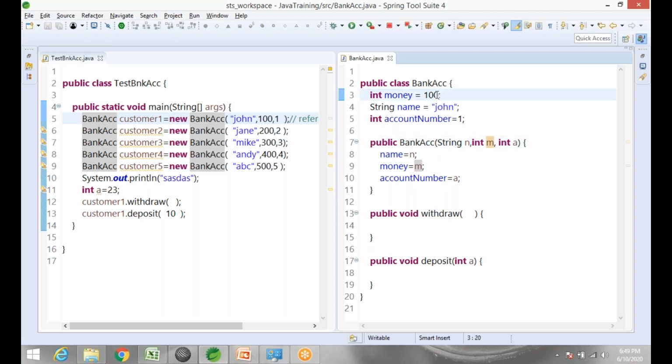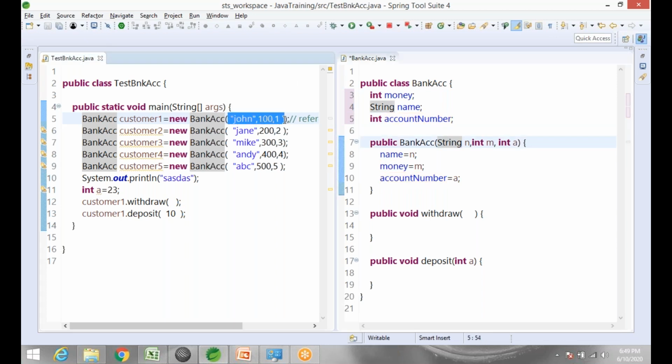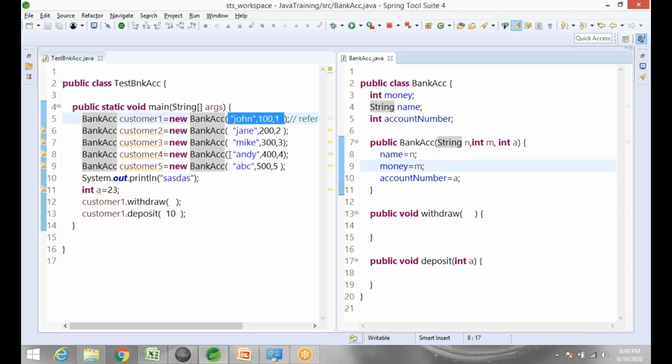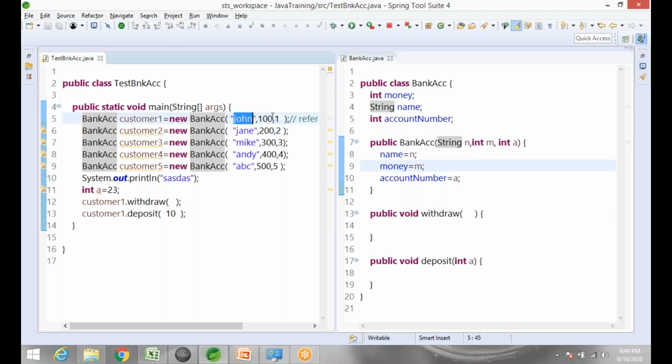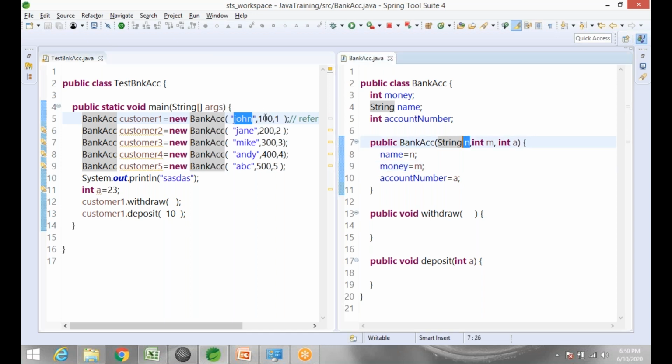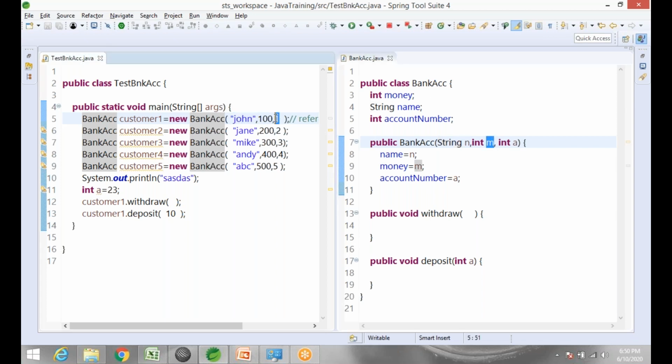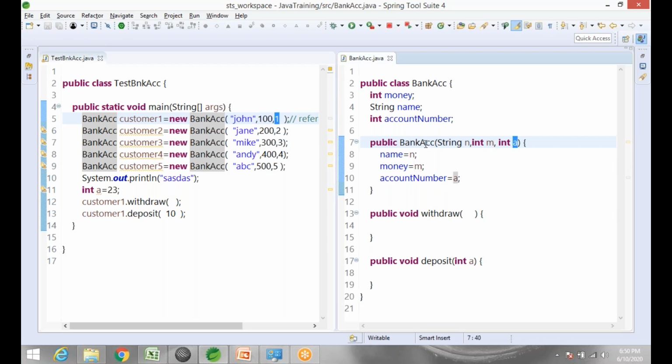So this is what happens now. In case of John, let's keep default values to everyone so we don't mix it up. No one has any default values. Everyone will be getting a custom value when they create a bank account. So when I pass John, John goes all the way to the constructor variable N. 100 goes all the way to the constructor variable M. And the number 1 goes all the way to the variable A in the constructor.